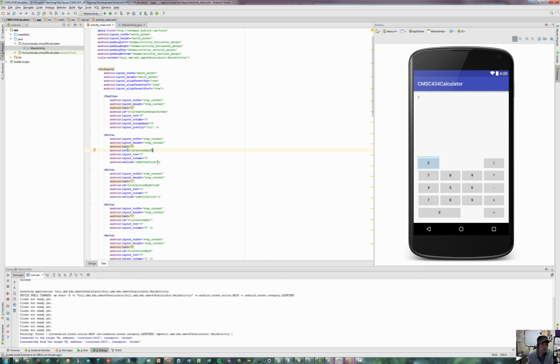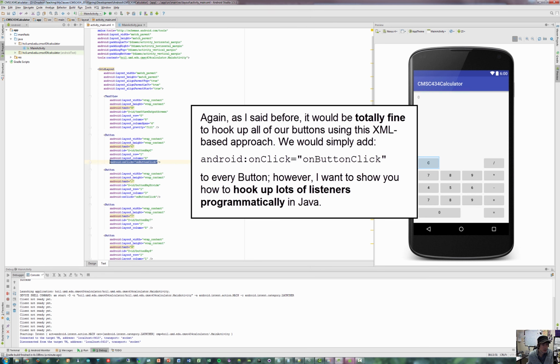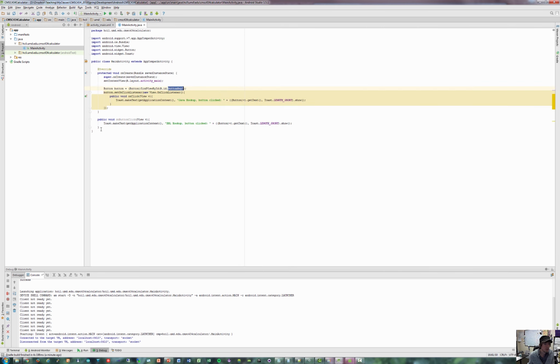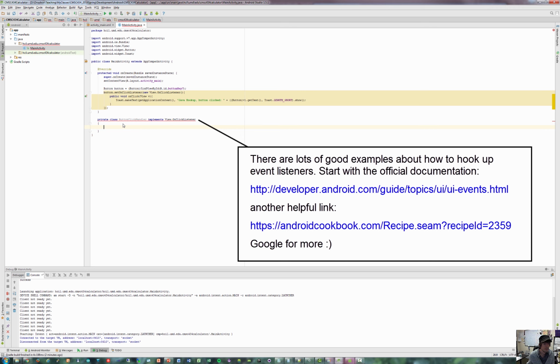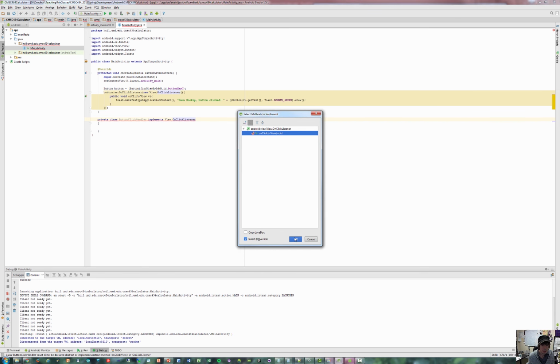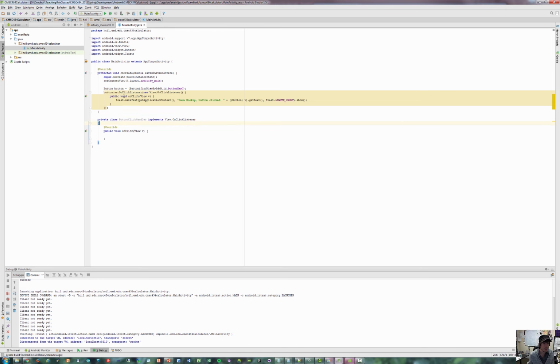All right, so I'm going to remove these on button clicks. Remove these on button clicks. I'm going to remove this. And I'm going to make a private class called button click handler that implements view.onClickListener. And this is going to handle all of our button clicks. All right, so it has to implement. All right, so now it's following the interface on click. Okay, so now we're going to put all of our stuff in here.